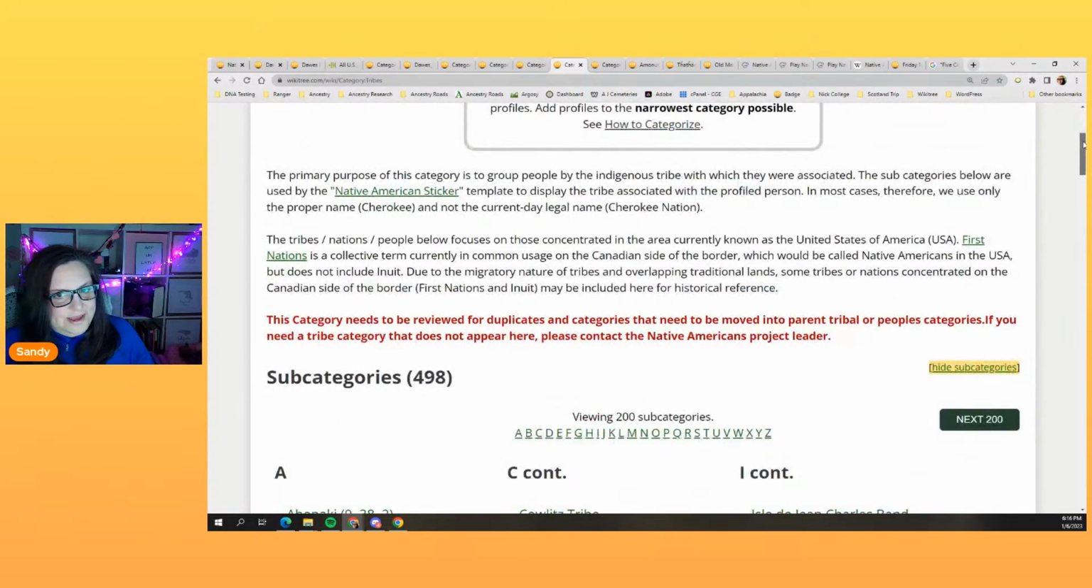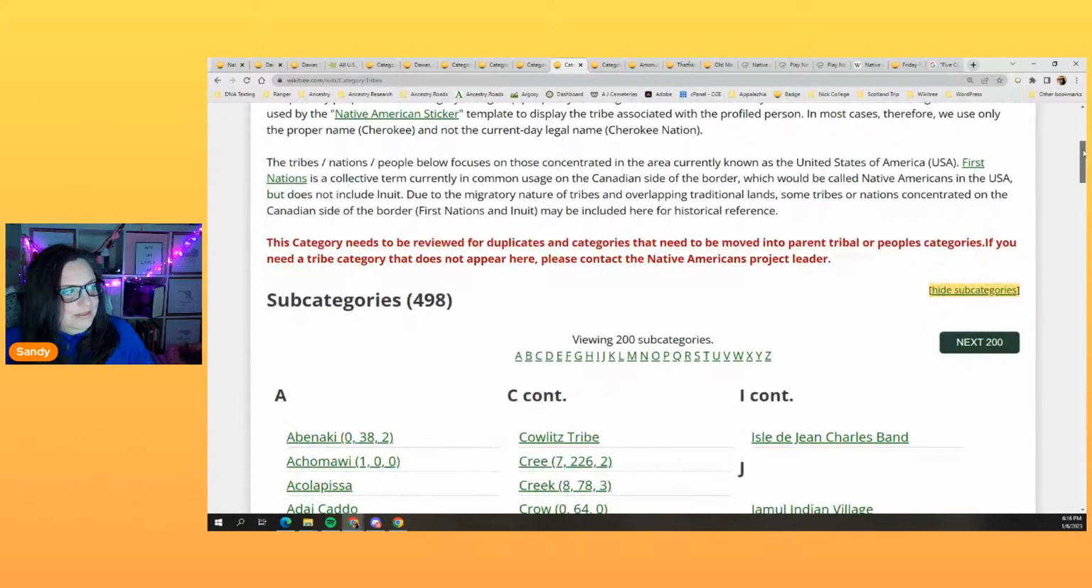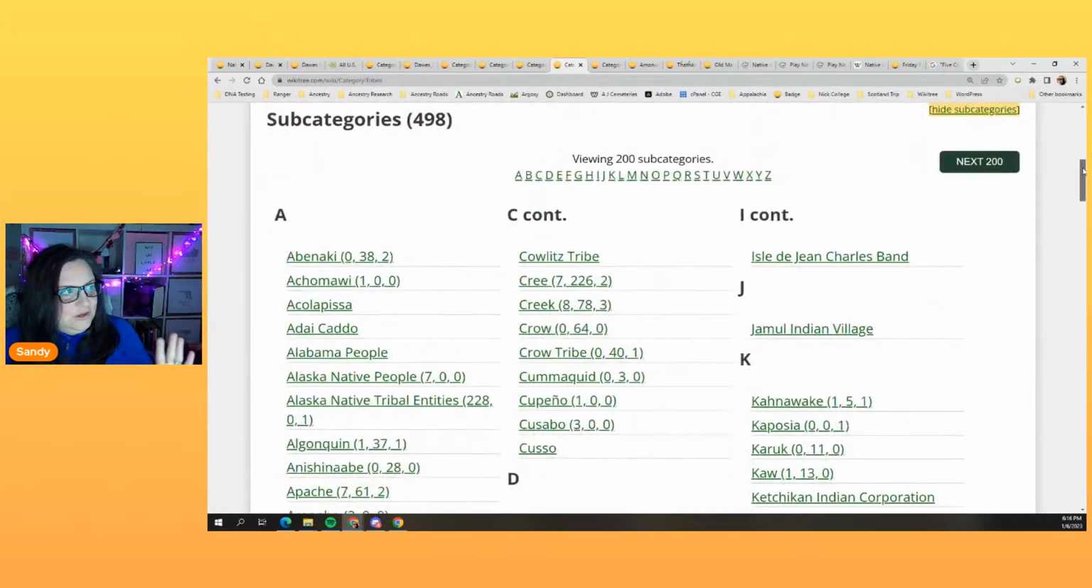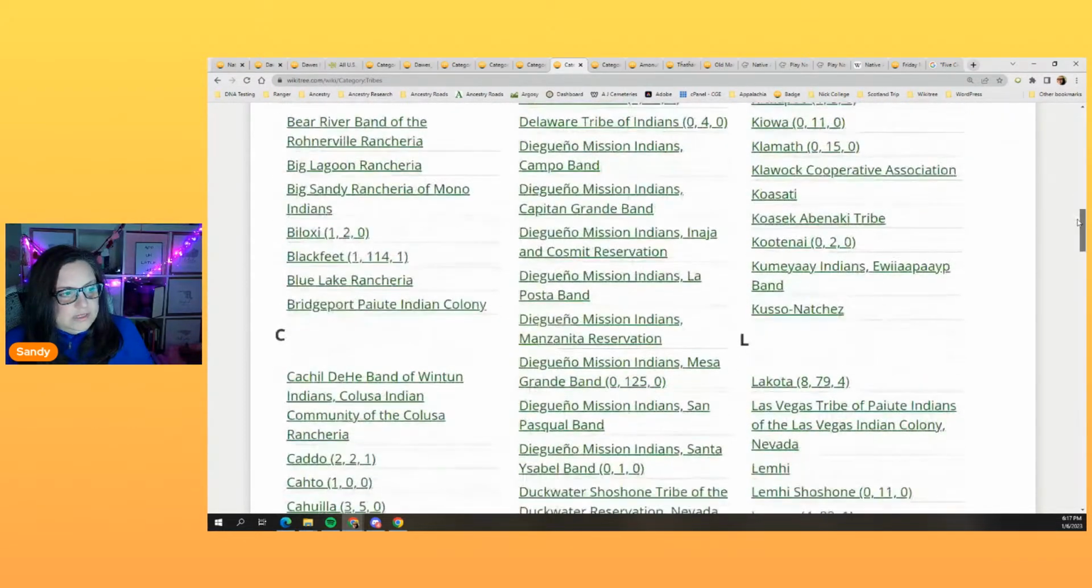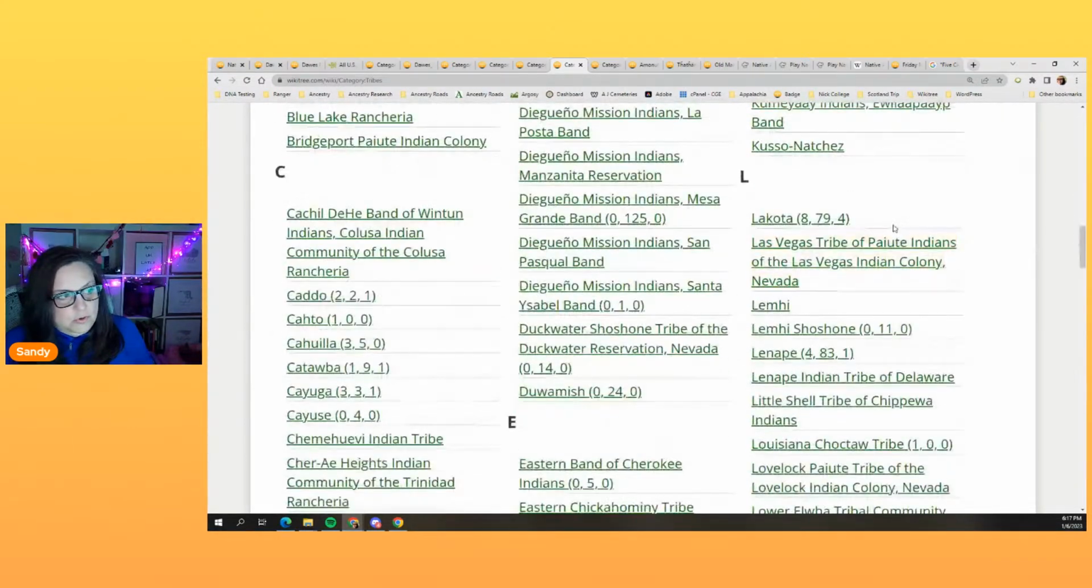Okay, let's talk about tribes. Remember I said there are a lot of tribes. So in WikiTree, there are 498 tribes categories in WikiTree that you can add to. So for those of you that are on the East Coast, you would have different tribes probably from those on the Northwest Coast or even Southwest Coast. So look here. If you recognize any of them from your ancestors, you might want to explore them and see.